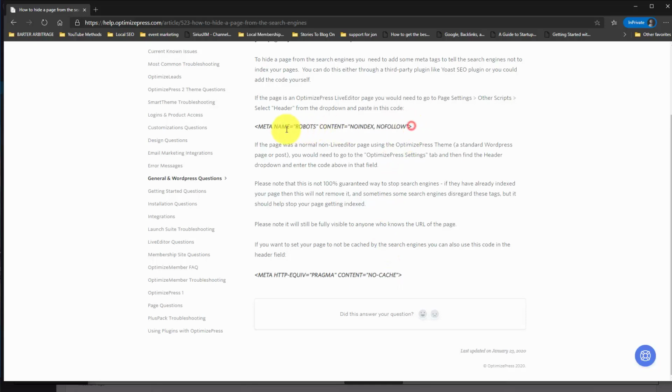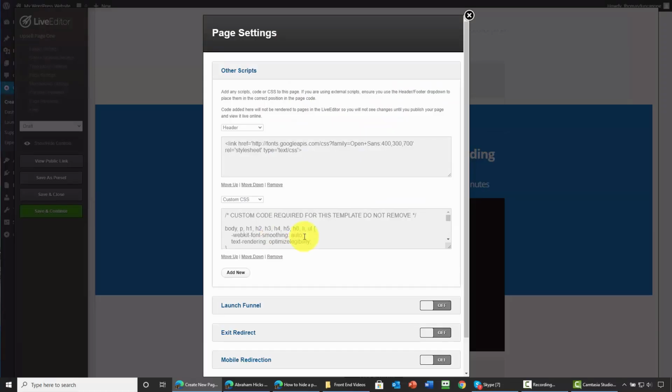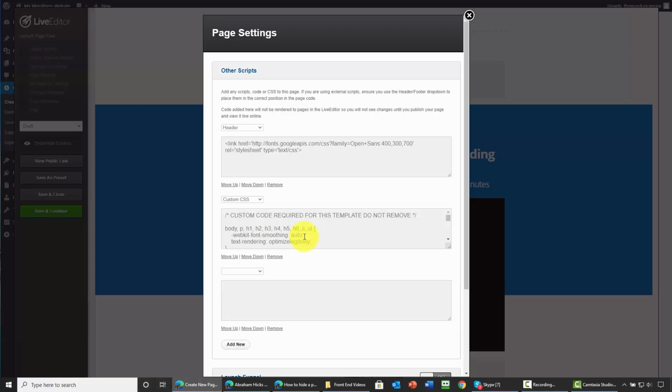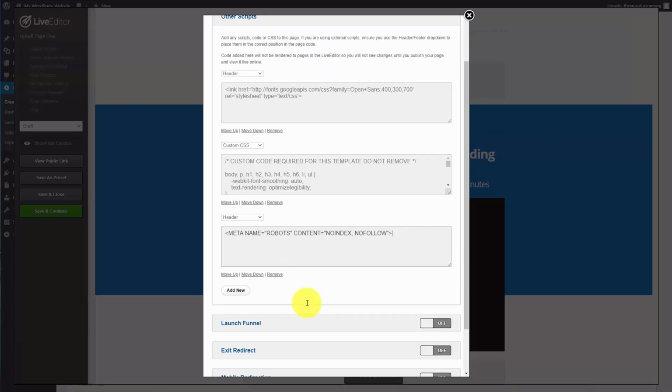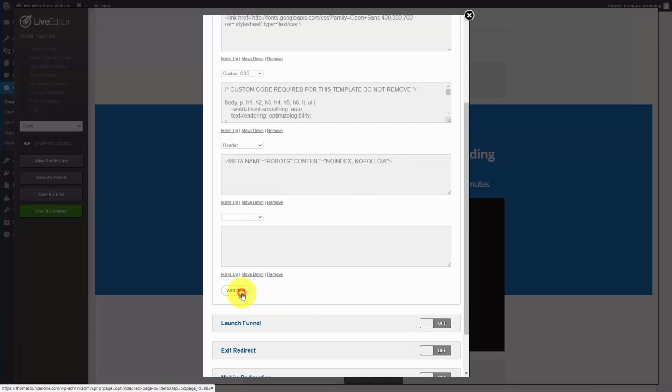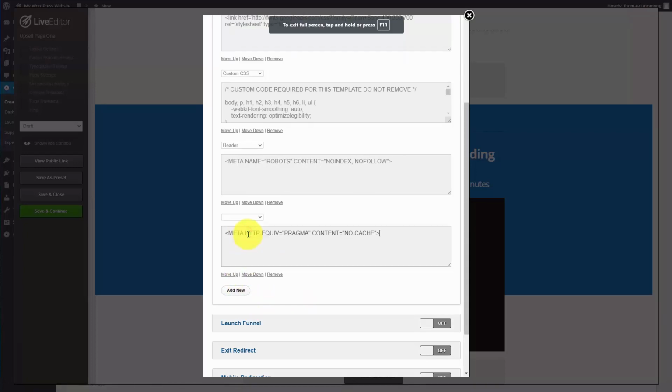So we're going to copy this content. We're then going to head back to our sales page. We're going to create an entry inside of the header. We're then going to create this entry and place our code inside of this dialog box. What we're now going to do is add in the second piece of code, and we're going to add in that code.